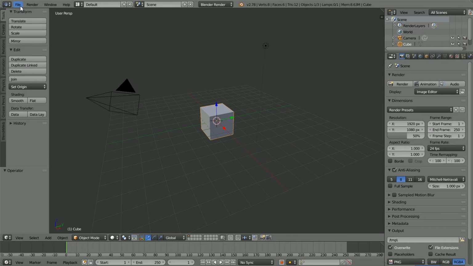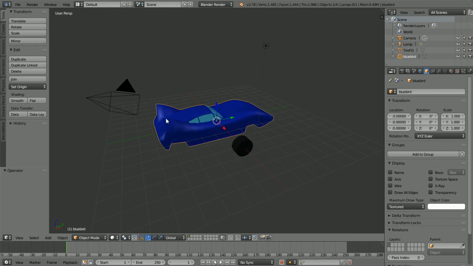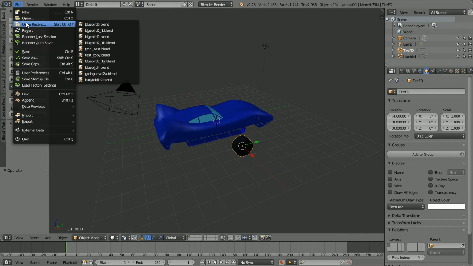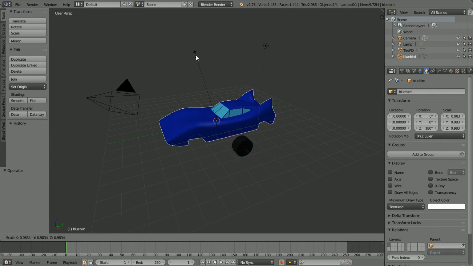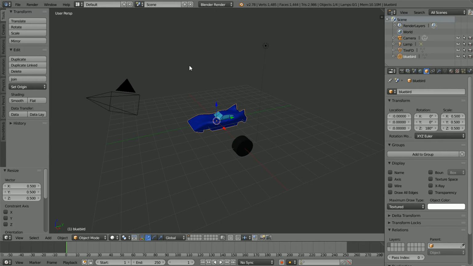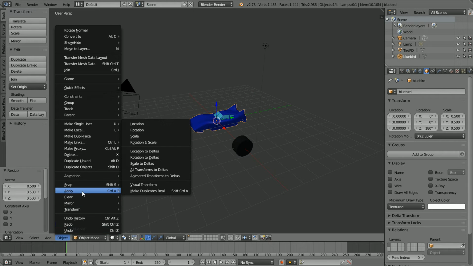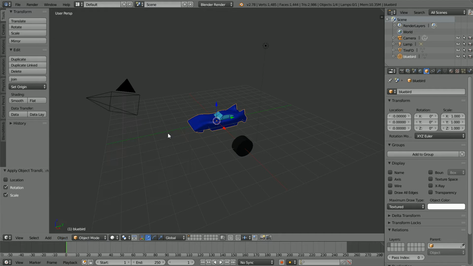The starting point for this tutorial is a model of a car chassis and the model of a car wheel. You can use your own models or you can download this file from my website. Set the Z rotation so that the car chassis is pointing in the negative Y direction. My chassis is pointing in the positive Y direction, so I need to set the Z rotation to 180. Press S to scale, 0.5 and enter, and in the object menu, apply rotation and scale.